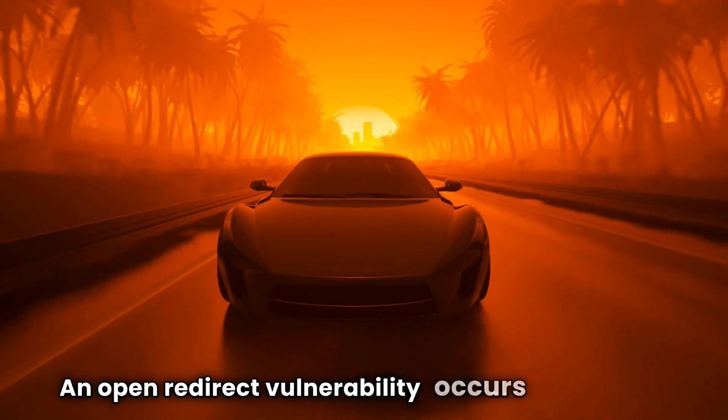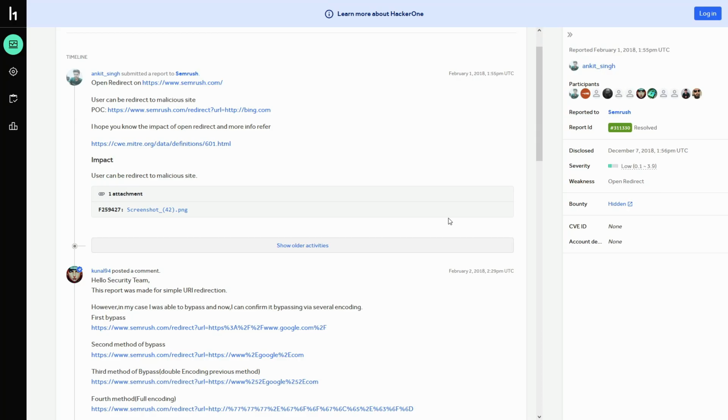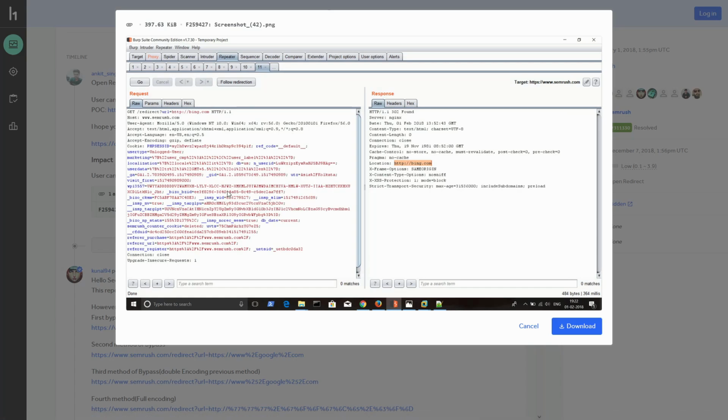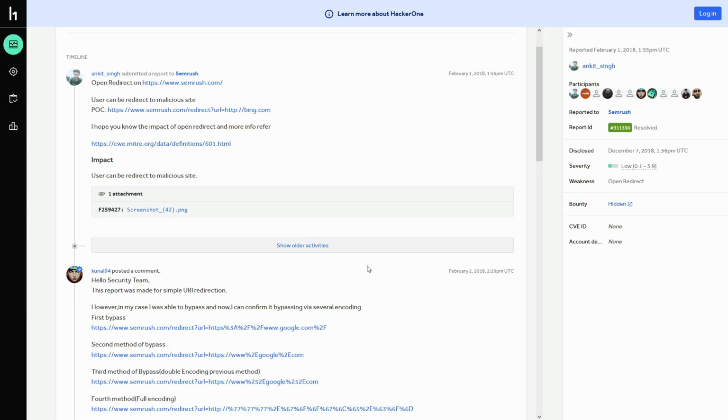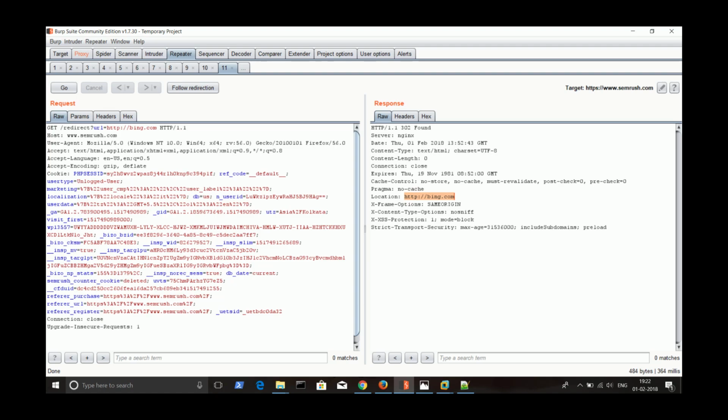An Open Redirect Vulnerability occurs when a web application or server redirects a user to another URL without properly validating the destination. If you want to have a look at one of the simplest examples of this vulnerability, have a look at this report. As you can see, the vulnerable parameter here is URL and it accepts any random host. In this case, http://bing.com, and if you look at the screenshot, the attacker has injected that particular bing.com URL in the URL parameter, and in the response it says 302 Found, and in the location you can see it's being reflected that the user is being redirected to that particular host.